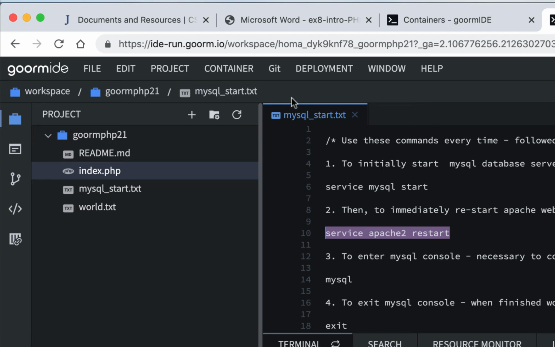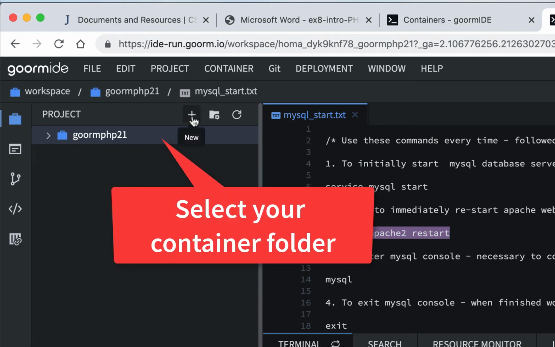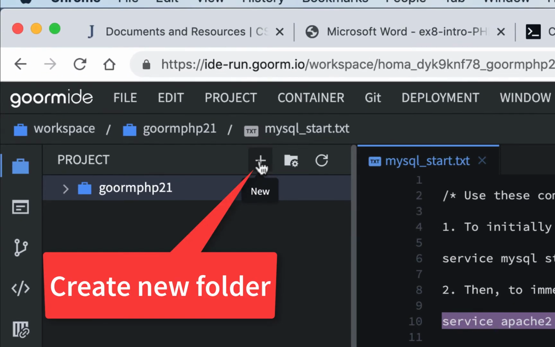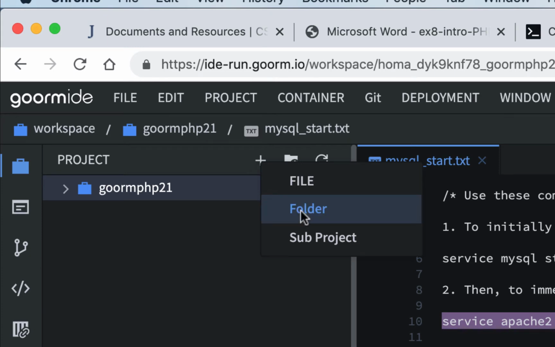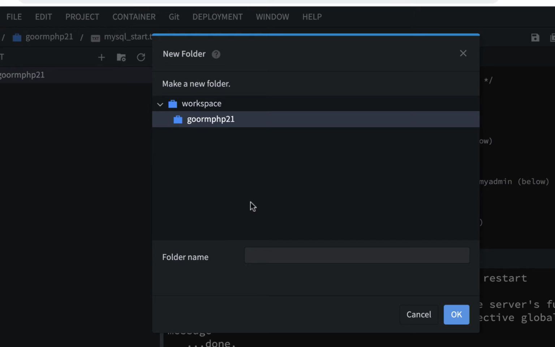So we're going to make a new folder. And to do that, let's just close this up. And I'm going to make sure I'm on this folder. Make sure you're on this. And then I'm going to click on New, this little plus sign here. And I'm going to make a new folder. And you can see it's going to be inside the Goorm PHP1. Now mine says 21. Yours could just say Goorm PHP.